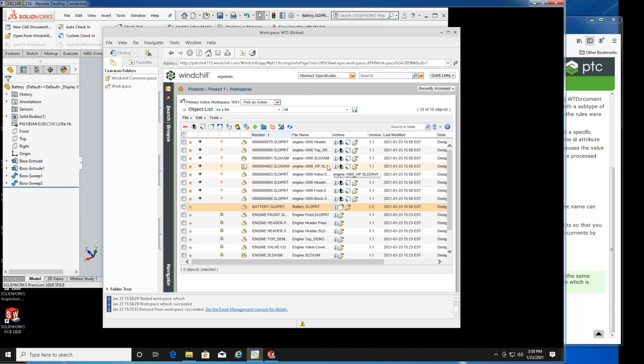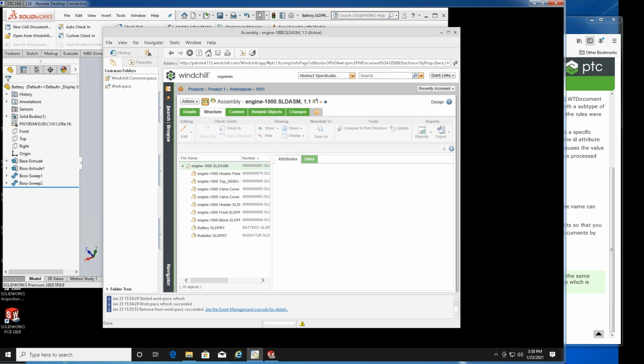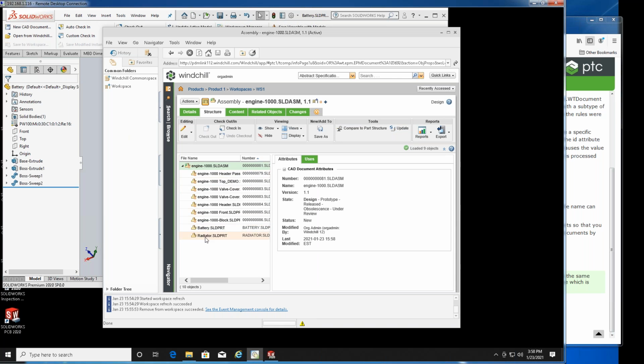Now, if I open up the engine 1000, which is the top level in this case, that would be the assembly. So if I open up the information page for this, and I go to the structure, and just look at the BOM, you would notice that the battery and the radiator are still listed in the bill of material.